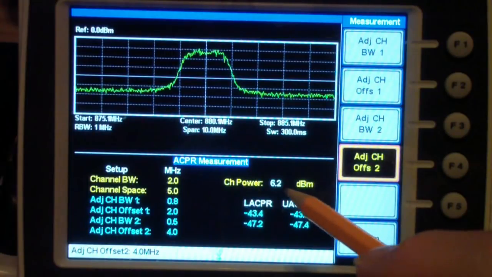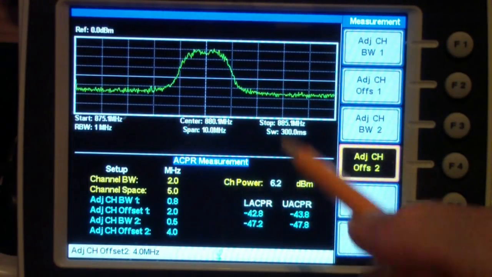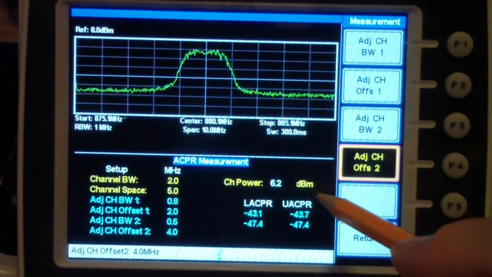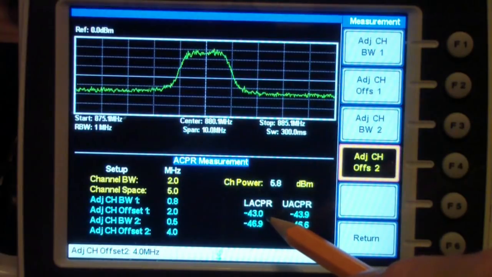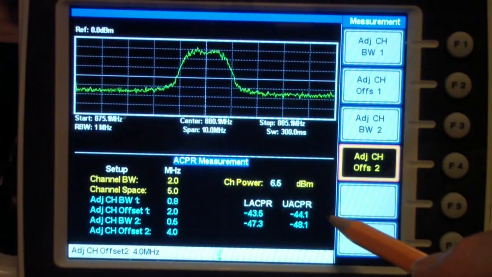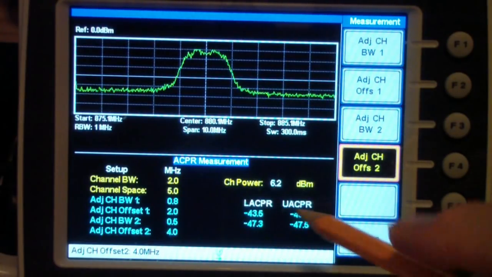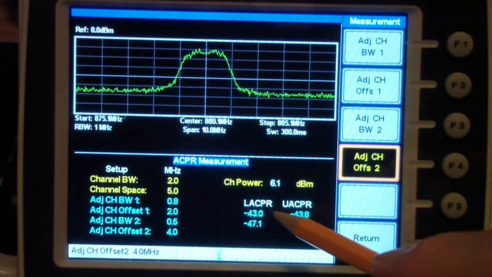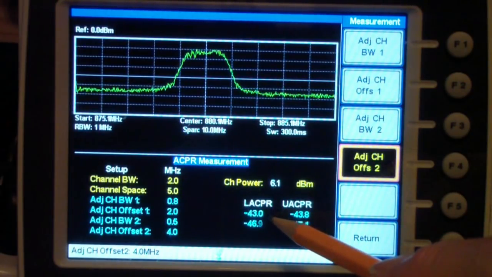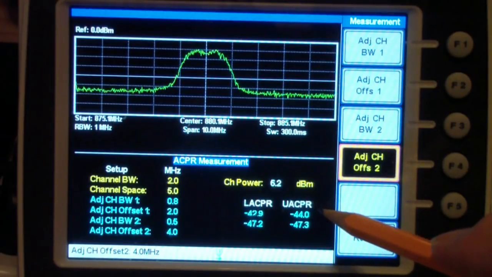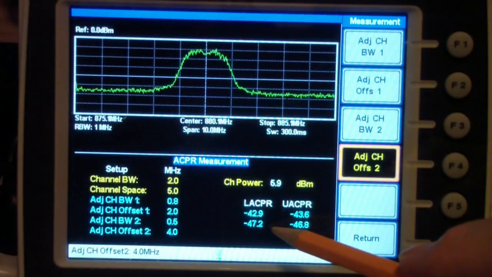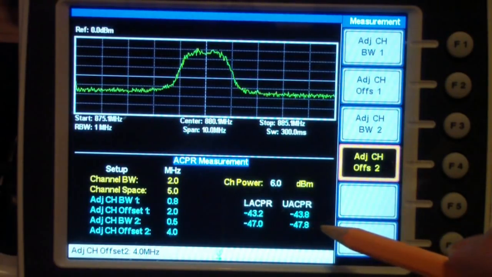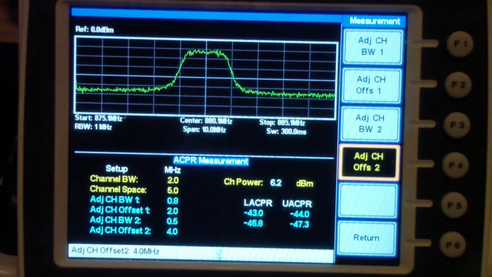Up here are the measured values. It says the channel power, that means the main channel power, is about 6 dBm. The lower adjacent channel power ratio for channel 1, I wish they would note that this top row is for channel 1 and the next row is for channel 2. So this LACPR is approximately minus 43, and this is approximately minus 44. At least that's what I'm going to write down. The second adjacent channel is minus 47 and about minus 47. So that's what I'm going to write down.